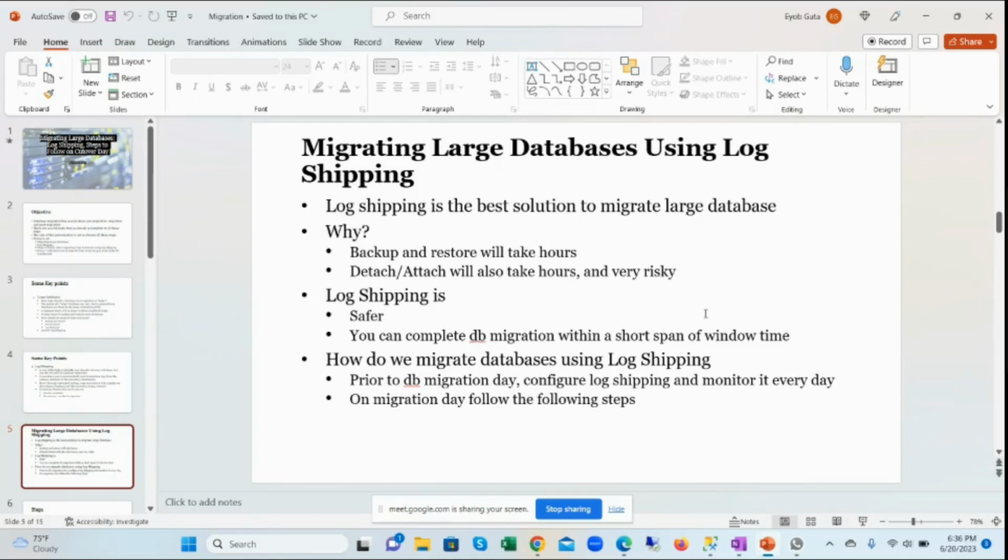So much for log shipping and what is meant by large databases. Migrating large databases using log shipping is what I wanted to focus on. Log shipping is the best solution for me to migrate large databases.